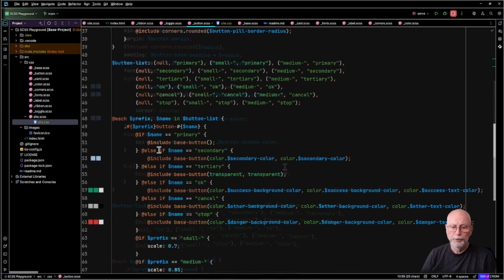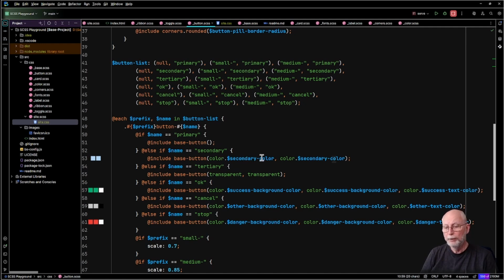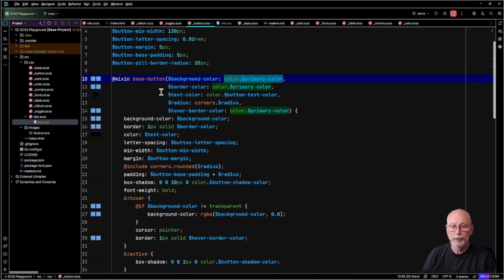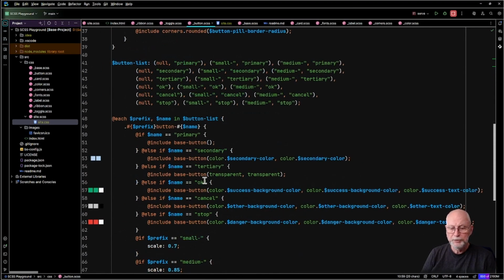Base button, for the primary one, we don't pass anything in. We just take it as is. For the secondary, we're passing in the secondary background color and the border color. That's the two parameters. Then for the tertiary, we have transparent background and transparent border color. So here's the background color, here's the border color.